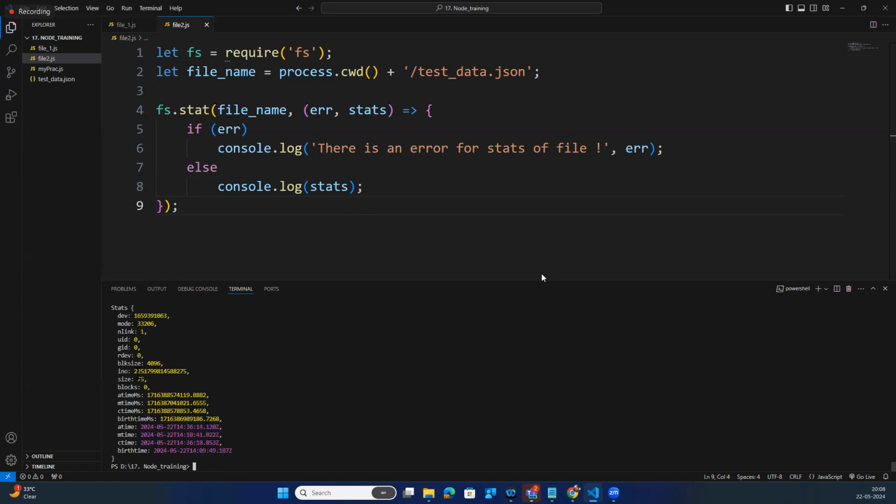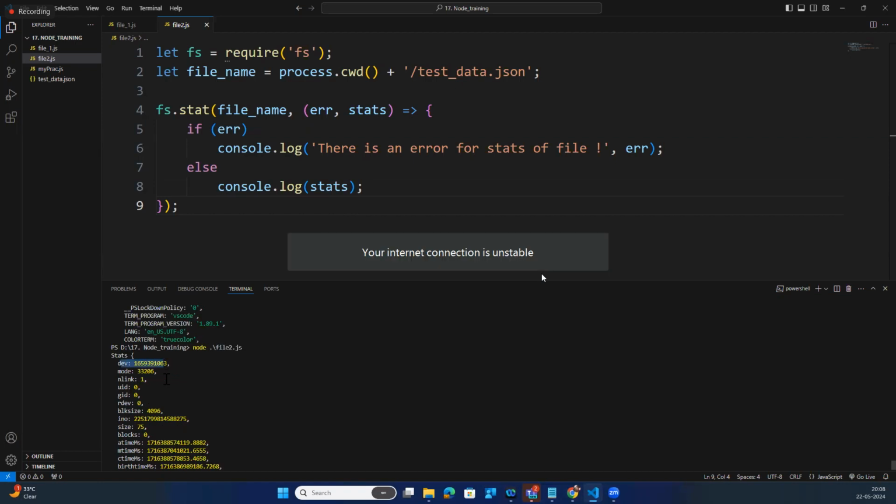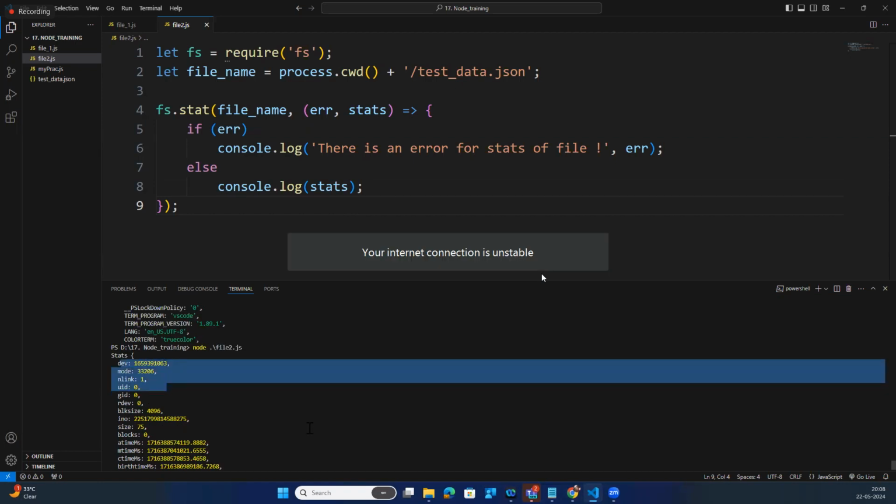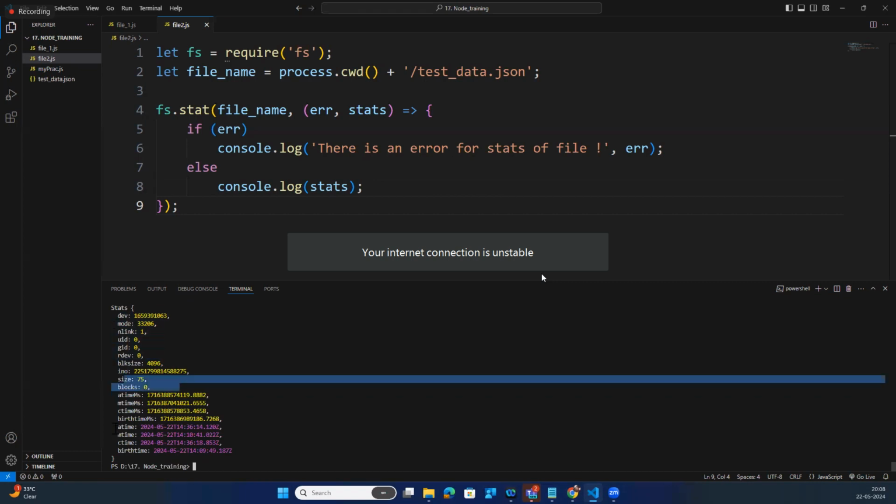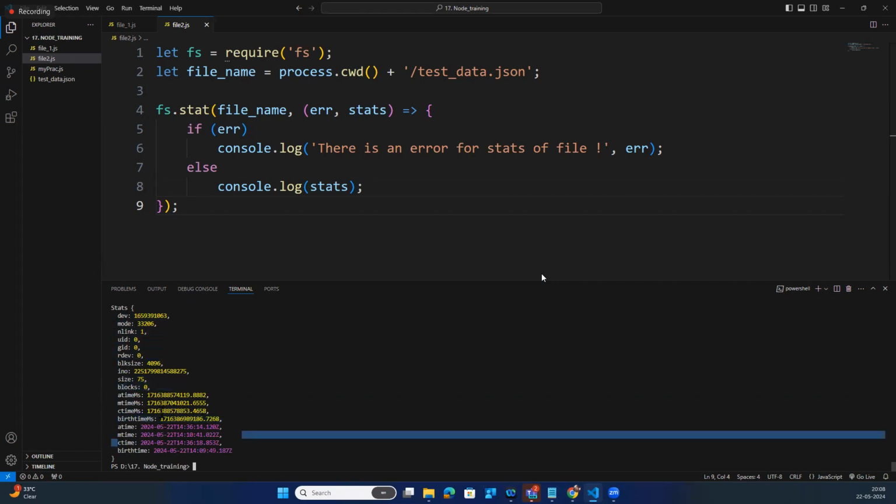Now see what will happen. These are all the statistics of the particular file. What are the statistics in the sense? These are like which dev environment it is, which mode it is, the UID, GID, the size, the birth time, the current timestamp, and the last usage timestamp. Everything about the file will come here. So if you want to know the statistics of a particular file, you can just display this.